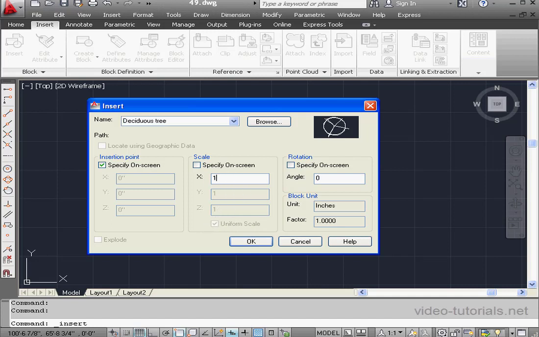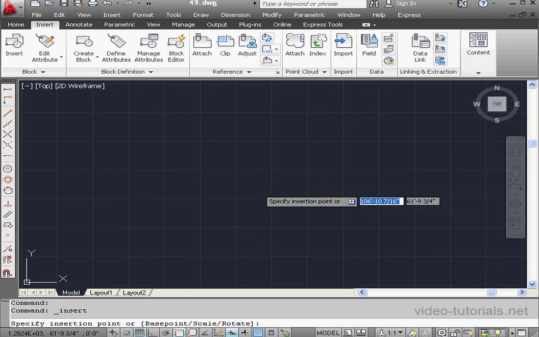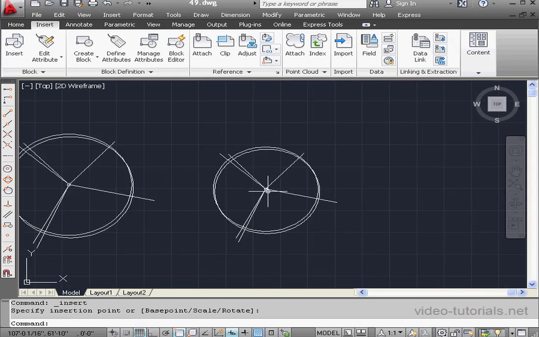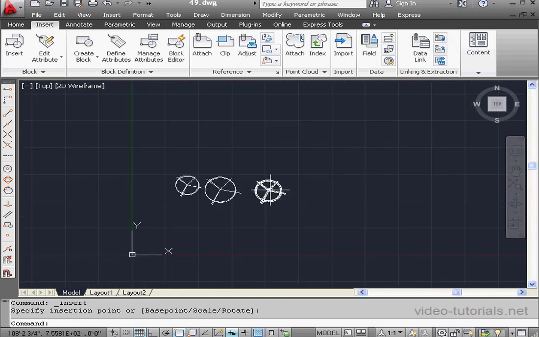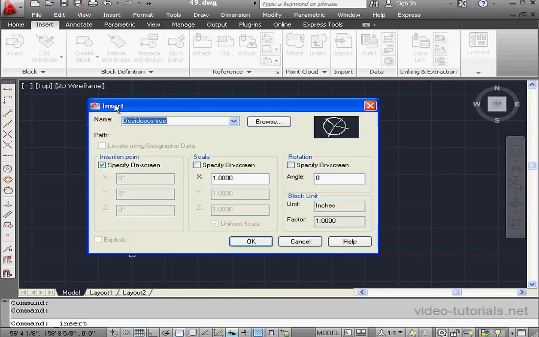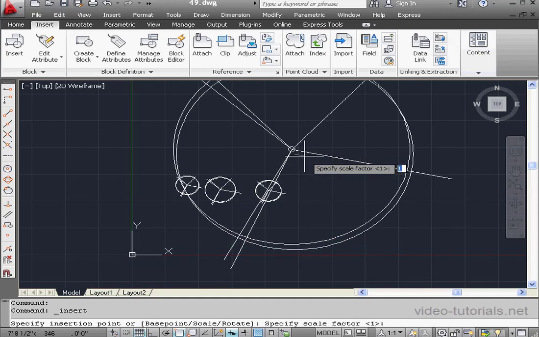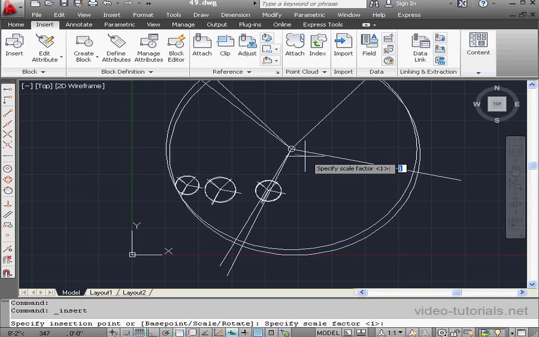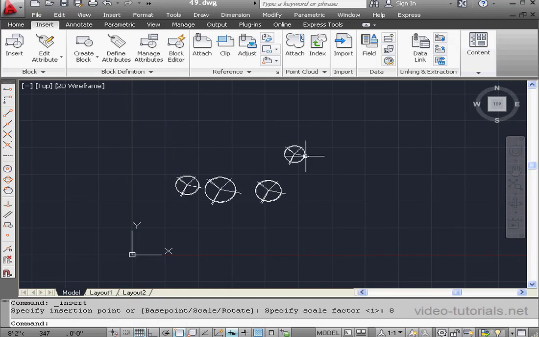Let's insert a 10-foot tree, so we'll scale it by 10. OK. And let's left-click to place it in the drawing area. Let's insert another tree. This time I'll specify the scale factor on screen. Click OK. Let's left-click to place the block here. We'll make the scale factor 8 and press Enter. And here's our 8-foot tree.